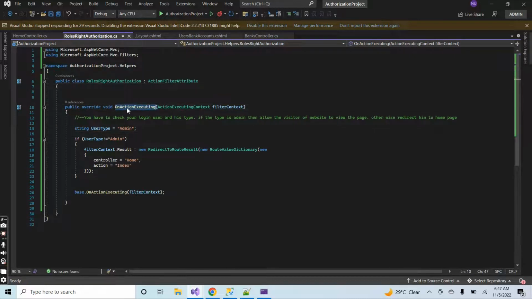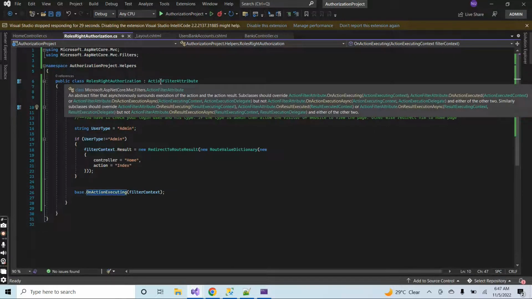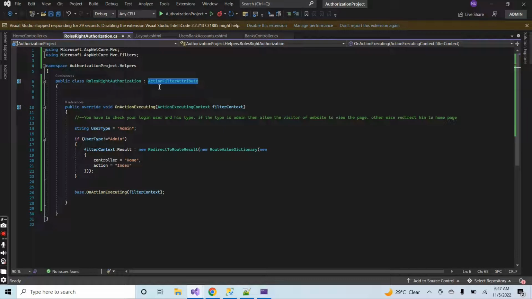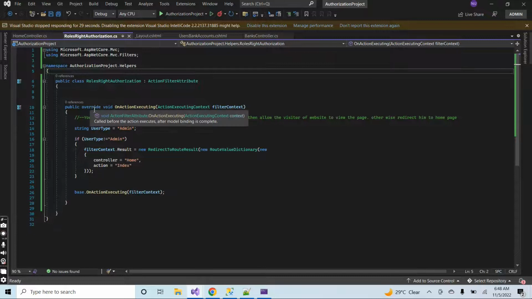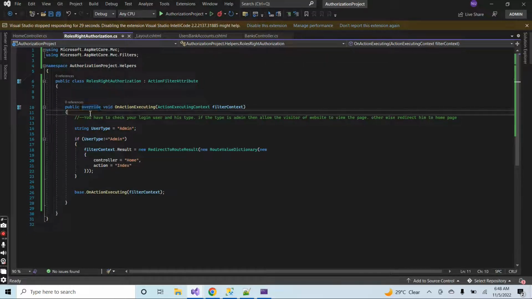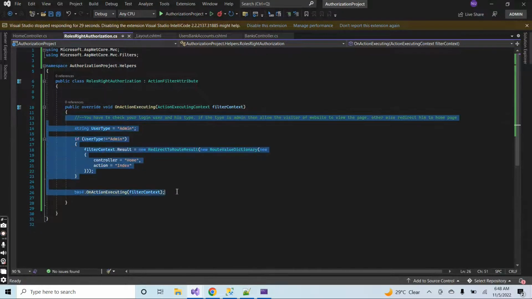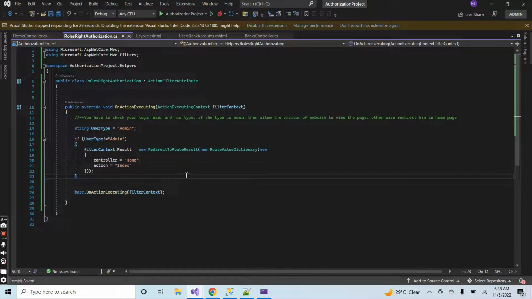We are just overriding the virtual method that exists in this class, inside our own class. And you can see here, you know that the virtual method you have to override in this way. You have to specify the keyword override and then the function method, and here you can write your own code. Control S.